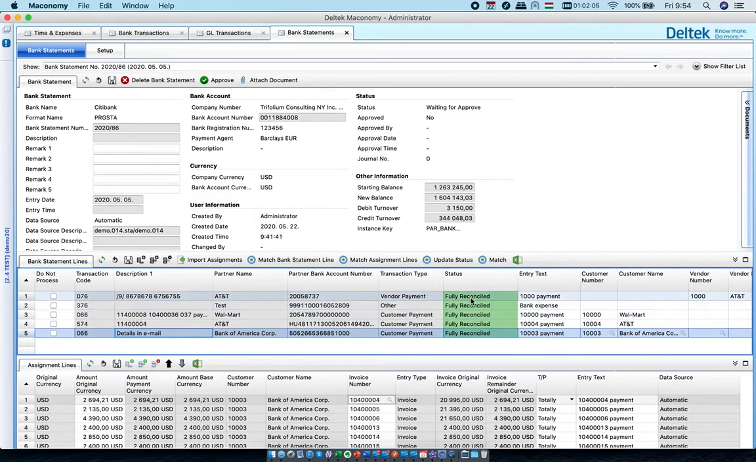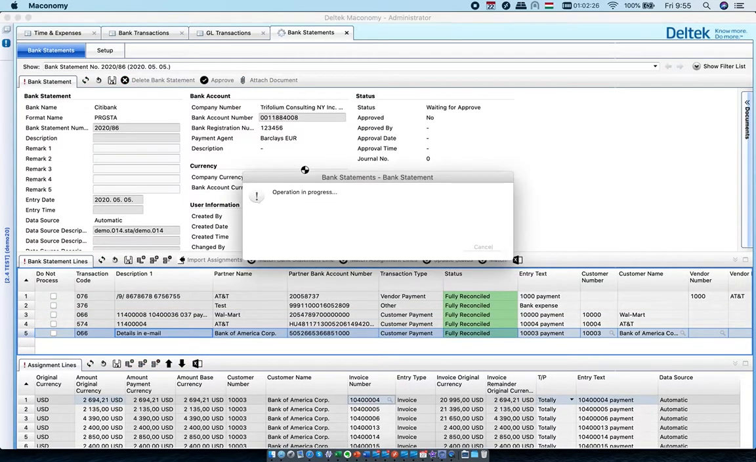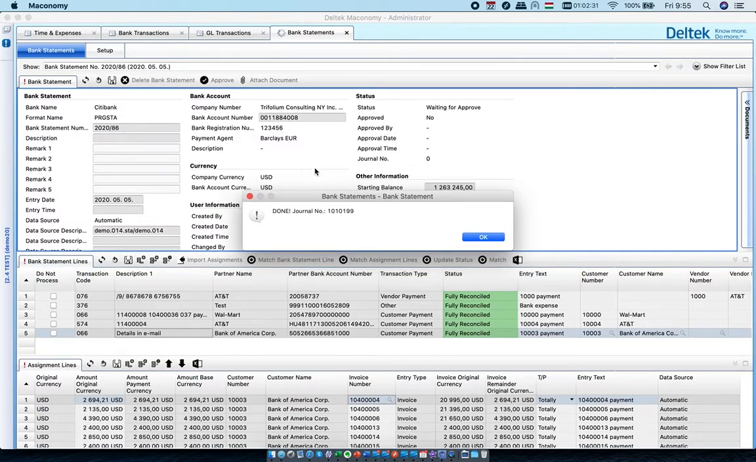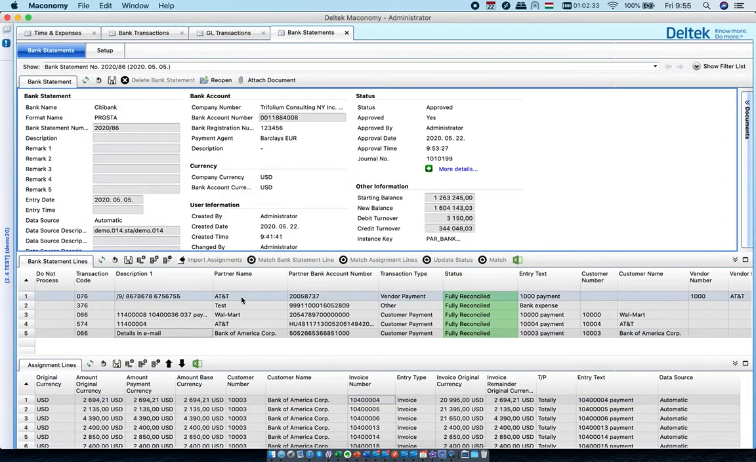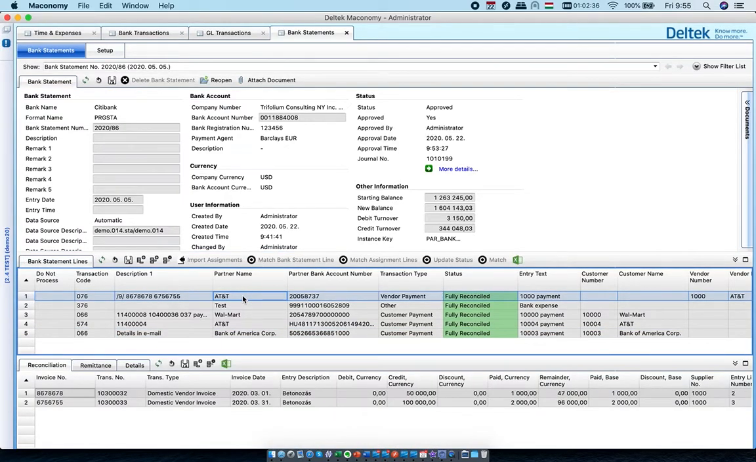So if everything is fully reconciled, then we can approve the statement. The approve means that from the bank statement data, in the statement lines and also in the assignment lines, our solution will create a simple general journal. So if I approve this one, then we transfer all this information to a general journal. Of course, except the first line, because this is an automatic payment from Maconomy. So this line is not transferred to the general journal.